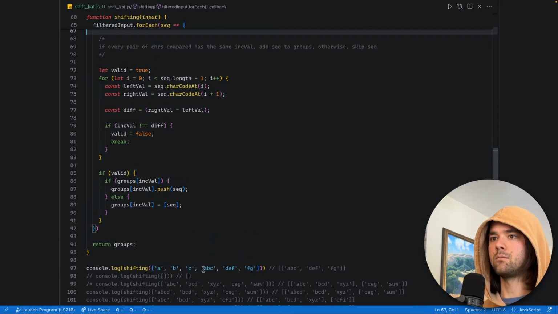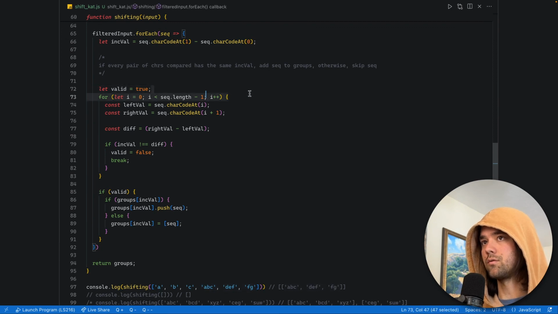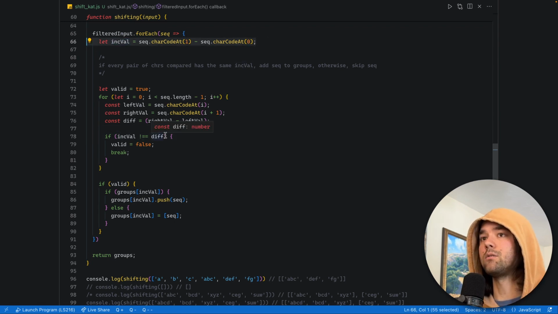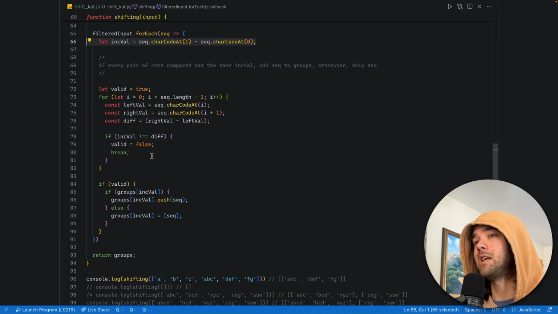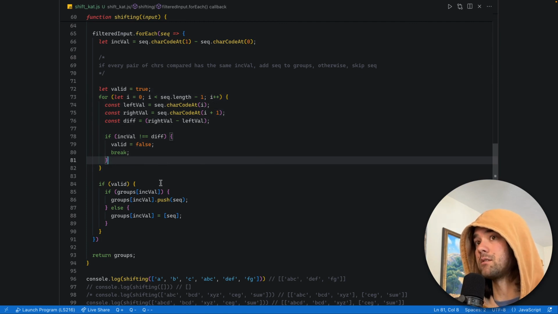So we're looking at these, and so we're seeing A, B, C. So we're traversing the elements in that word, or the characters in that string, getting the left and rights. We're calculating the difference, and then we're checking to see if that difference is not equal to the increment value that we have up here that we found for that specific word. And if it is not the same, then we want to reassign valid to false and then break out of our for loop, because we know immediately that this is not a valid sequence.